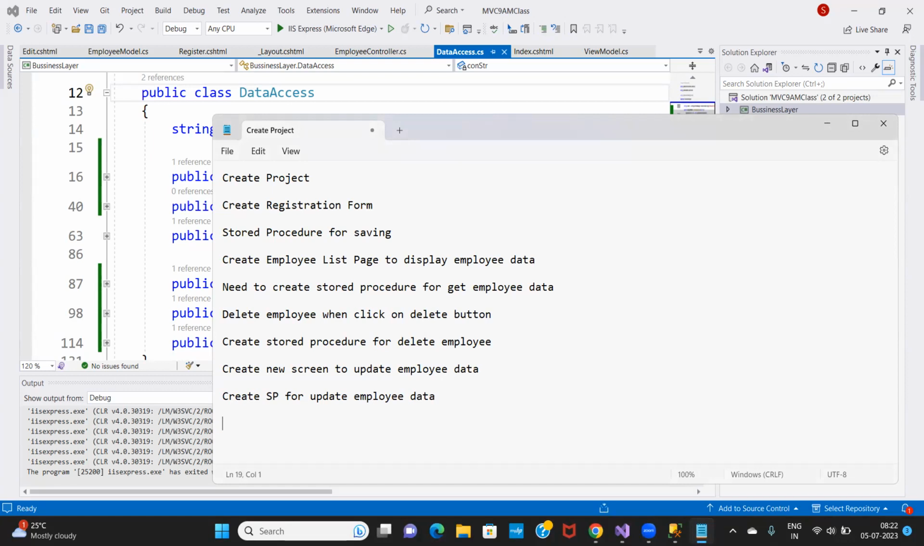Whenever he is updating or creating a new employee, if without entering any input field he directly clicks on the create button, at that time I have to display the validations. So again, this is a business requirement. Validations are required for a create or an update screen.